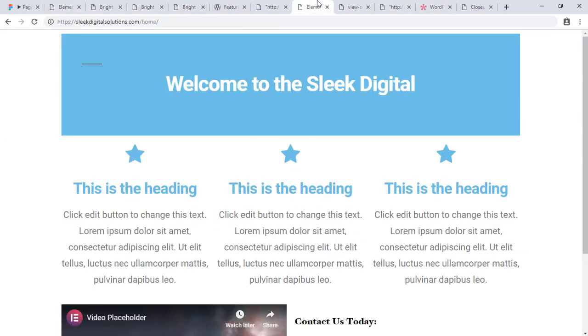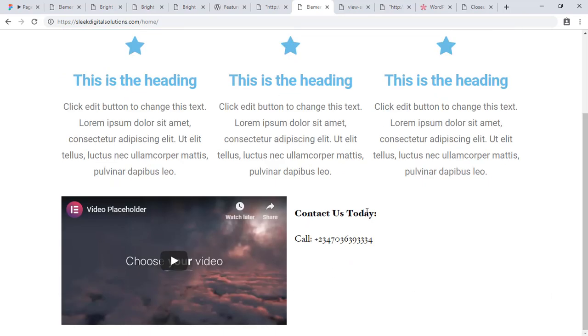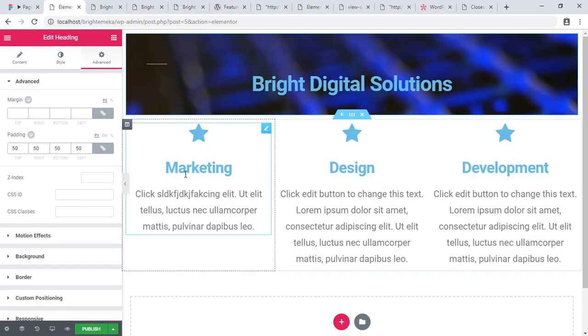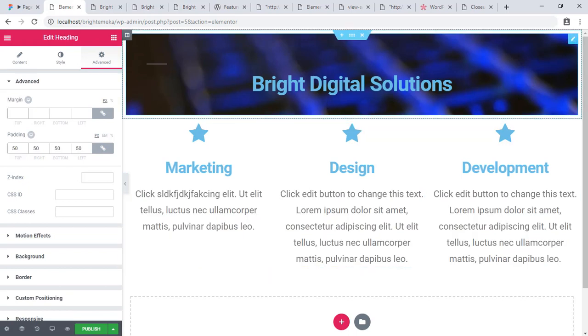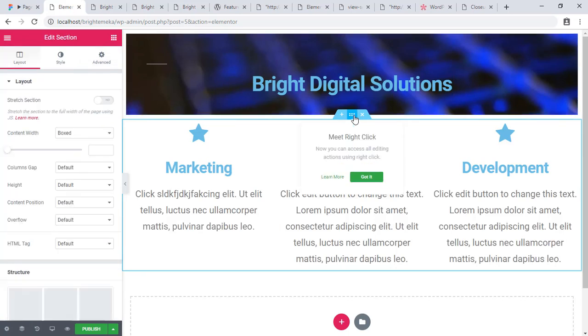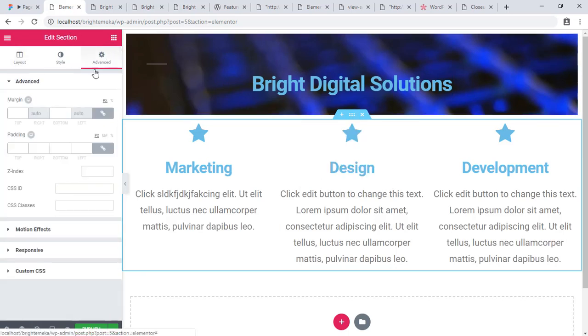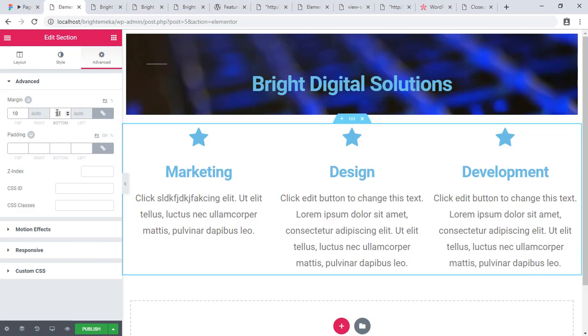Now let's look at what we are building. Okay, this is what we're building. The next thing here is a video and some text by the side. We could decide to increase the space between this first section here and this by increasing the space in here. Advanced, we could increase the margin space there. Let's make it 10 pixels. You can see it is shifted down.